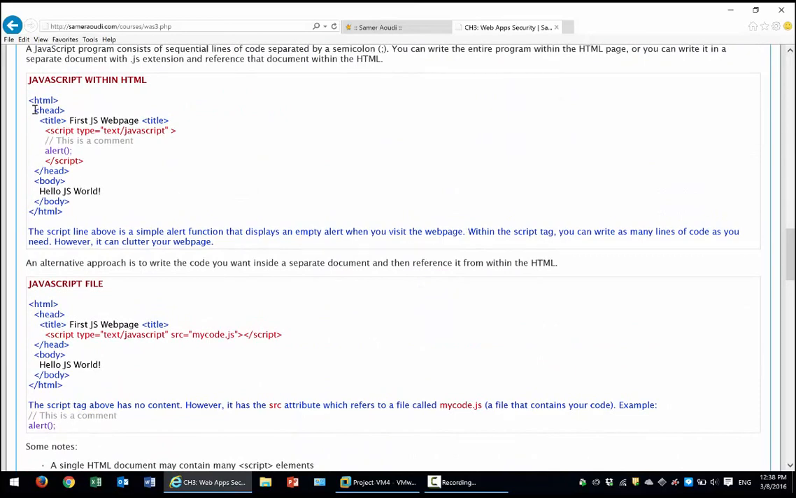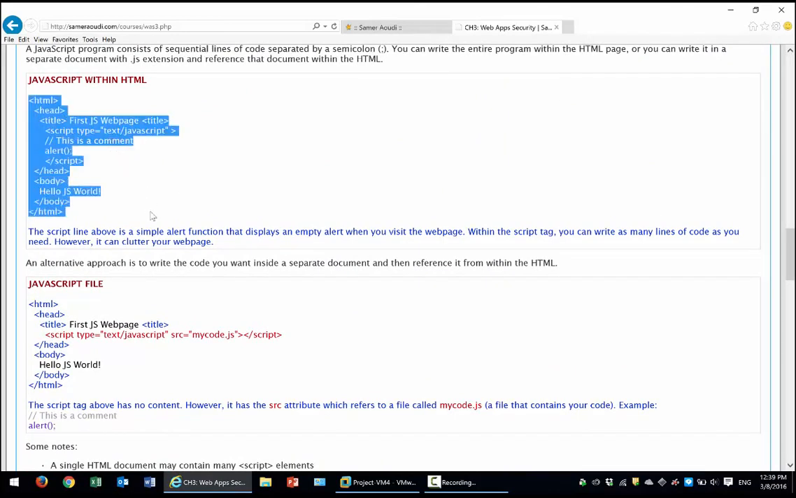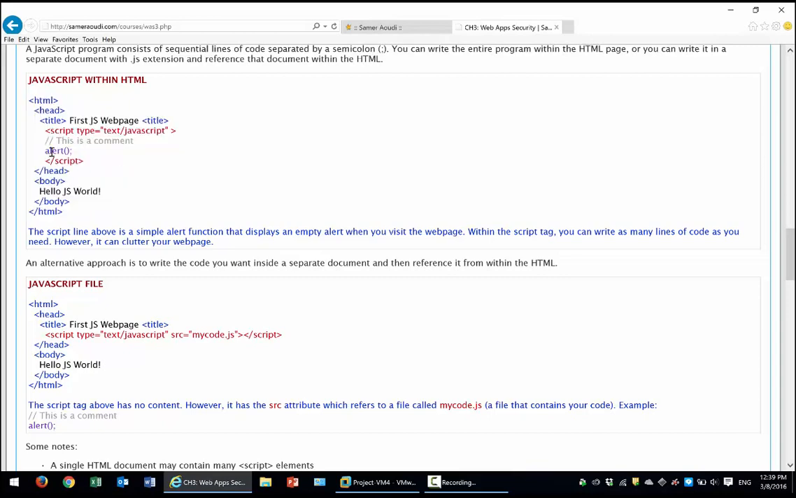So take a look here. This is actual code and the web browser understands this code. However, it didn't really execute it. It didn't do what it's supposed to do with it. For example, an alert function will display that alert pop-up message. I don't see it, even though it's written on this page.